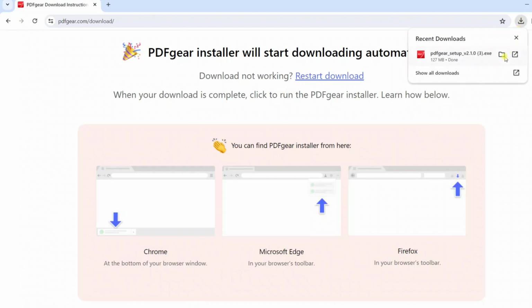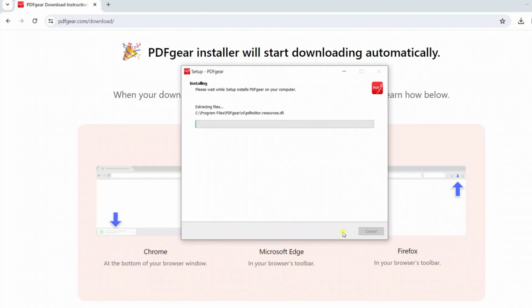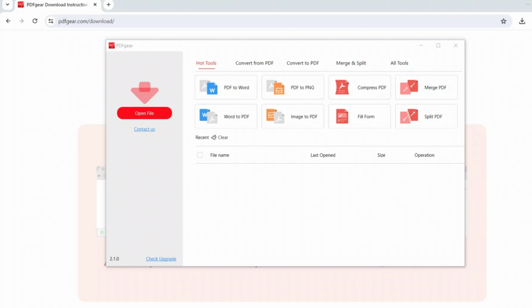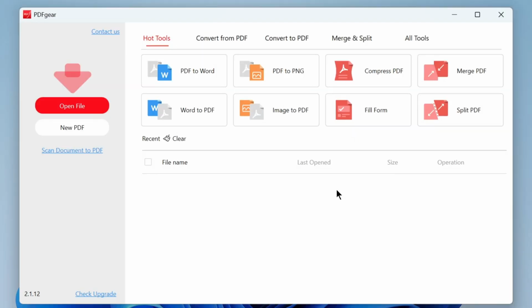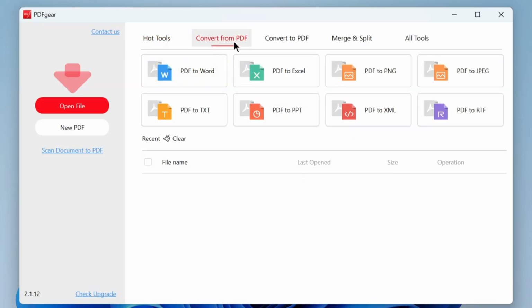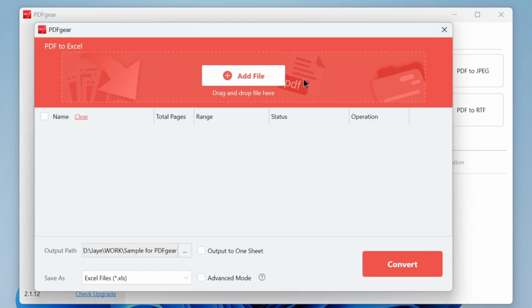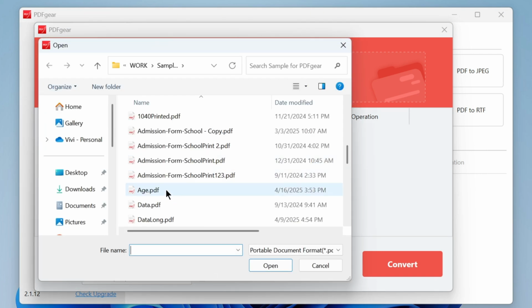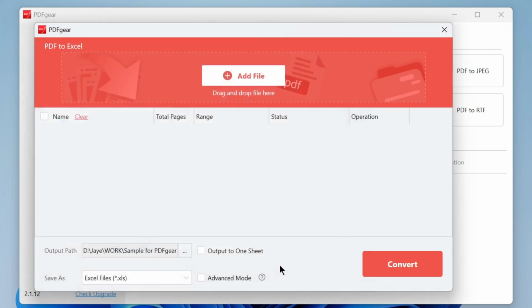Windows users can download PDFgear from the official website. Once downloaded, install PDFgear on your device. Now you can use the PDF editor and conversion tools. Select the PDF to Excel feature from the app. Add all the files you want to convert. Make sure to check the advanced mode for better conversion results.